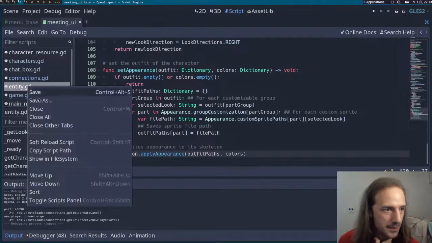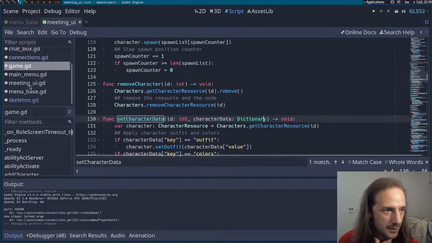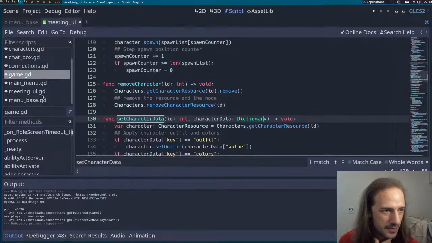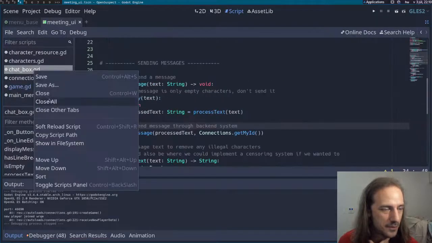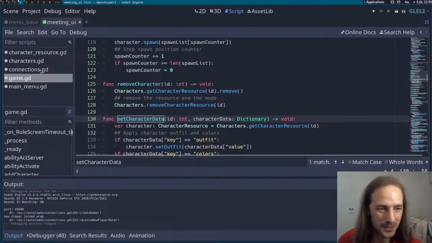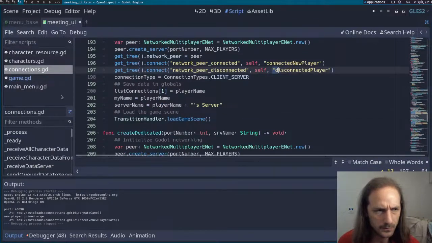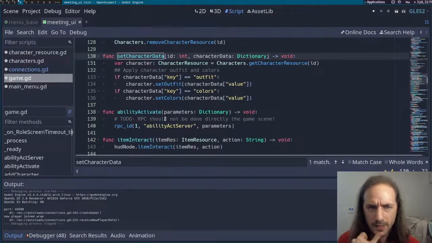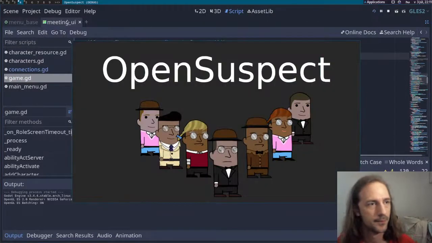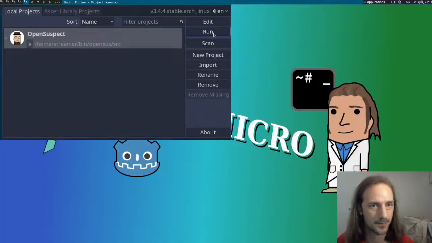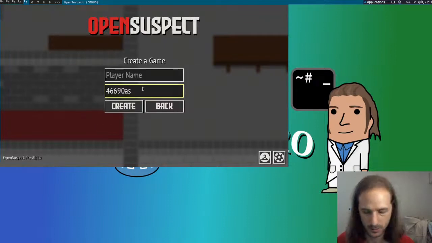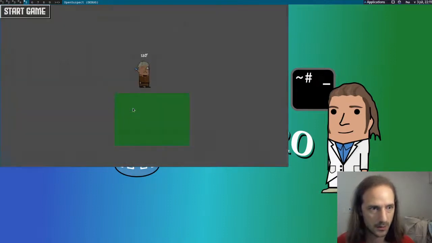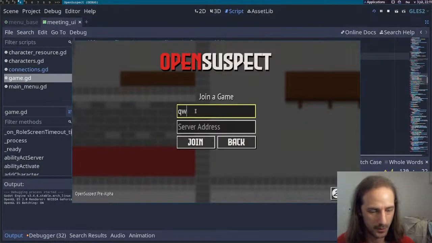Alright, so entity, and what was this? Skeleton, we don't need you. You're just confusing me. Meeting UI later, menu base later, and chatbox also later. So first of all, I guess what I should try before doing anything more is run a server from not the debugger and join from the debugger.